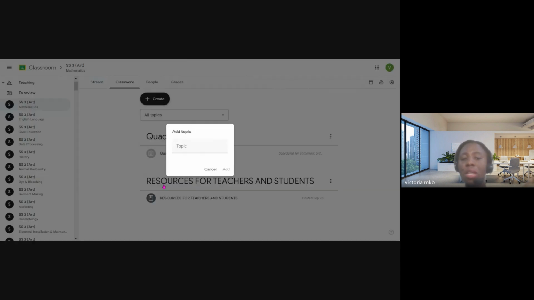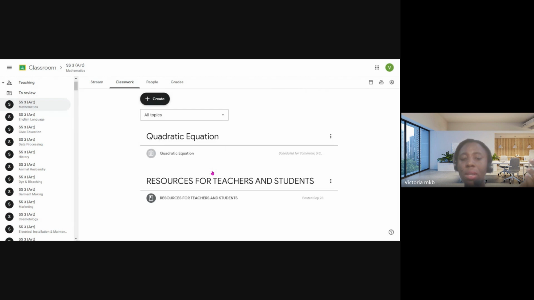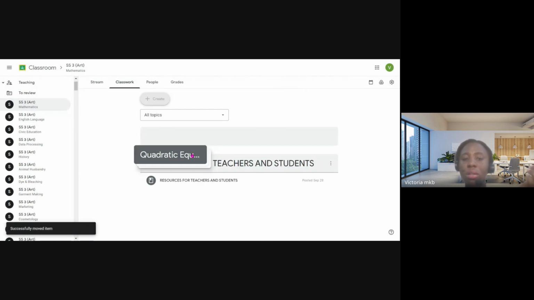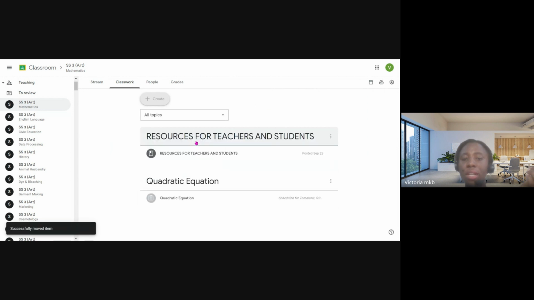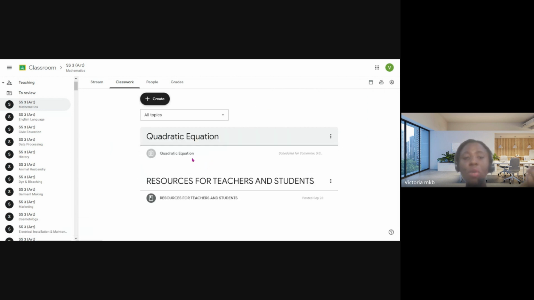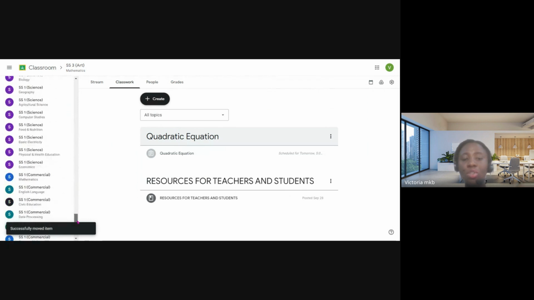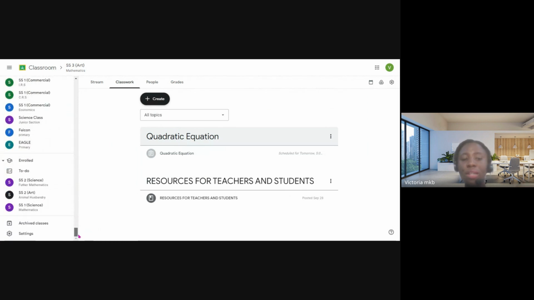And of course, here you can just create a topic and arrange all your subjects, okay, all your topics under it. Okay, so I think that is that about Google Classroom. Okay, right here, you can just scroll through to see the classrooms you're in.